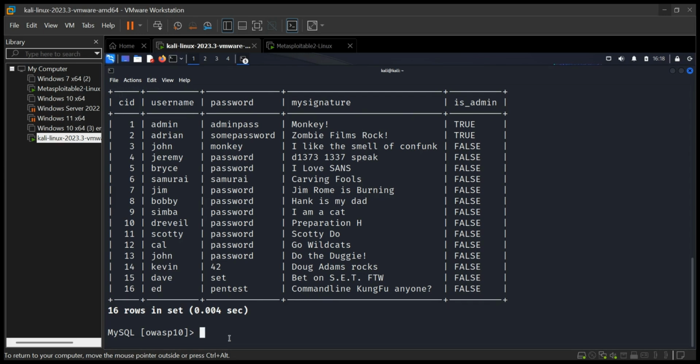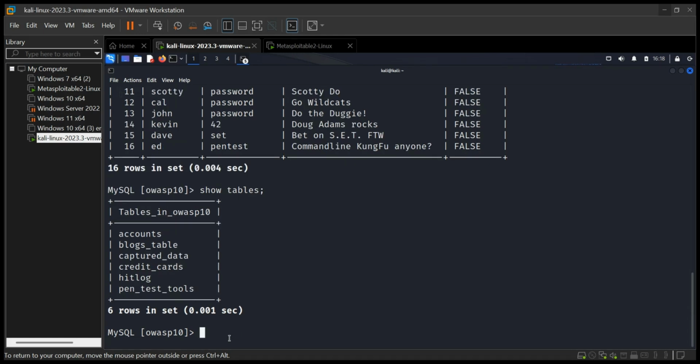If you want to see credit card information, you can say use the OWASP top 10, or you can just say show tables again. Show tables, and you hit enter like this. We are back to where we had the credit card information here.